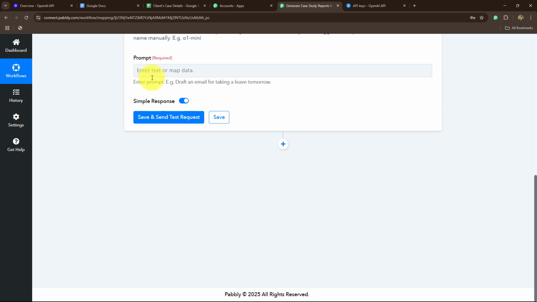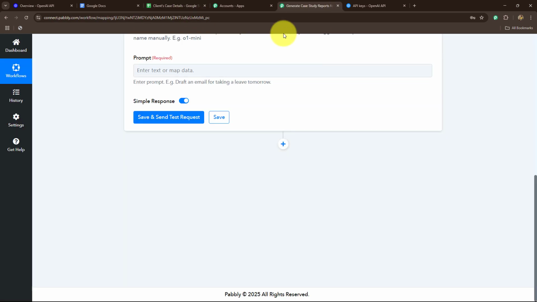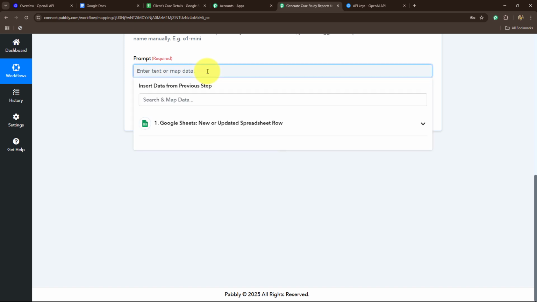Because my objective is for my legal firm, I need to generate case study reports that should be properly formatted, documented in legal format, and I want to add the details in my Google Docs so that I can prepare a document for that. So I will have to provide the instructions according to that. Also, I will have to provide the details that I've received from Google Sheets, that on the basis of these details, I want to generate the case study report. So here my prompt is going to be like this.